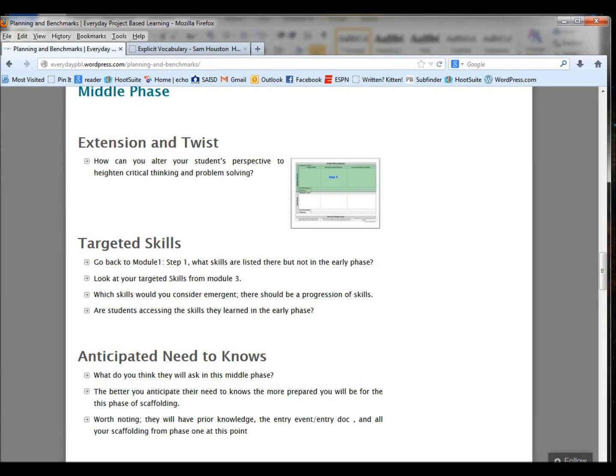So we're going to go back to the targeted skills now. Look at what you've covered in the early phase. Go back to Module 1, Step 1, go back to Module 3. Which ones haven't you covered yet, and which are those emergent skills? All right, so we're not dealing with mastery yet, but which are those skills that, you know what, they should really have a good grasp of right now? And are they still accessing the skills that they got in the previous phase?